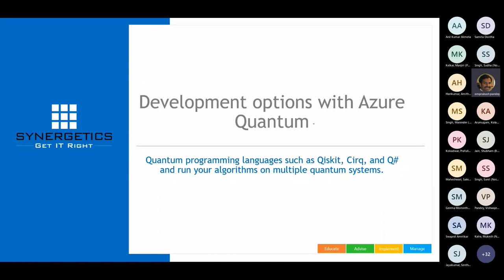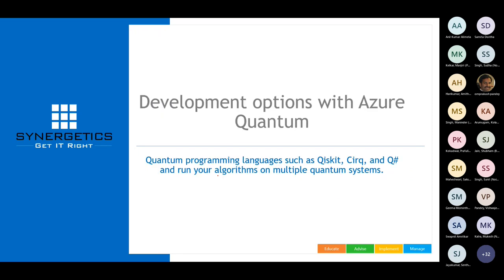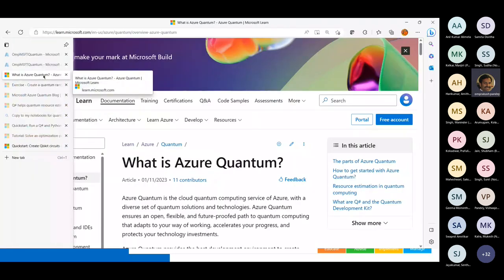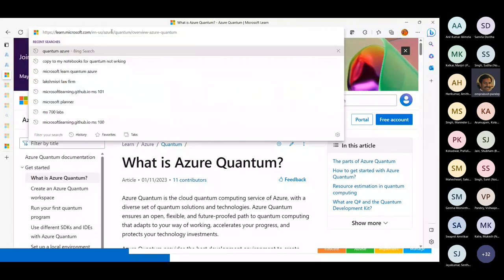Checking for other resources over here. How do you work with some of the programming languages like Q-sharp and run our algorithms over here? Did I miss out anything here? I think I kept this slide so that I can go to Azure environment and help you all with the documentation details. Let me do the needful here.